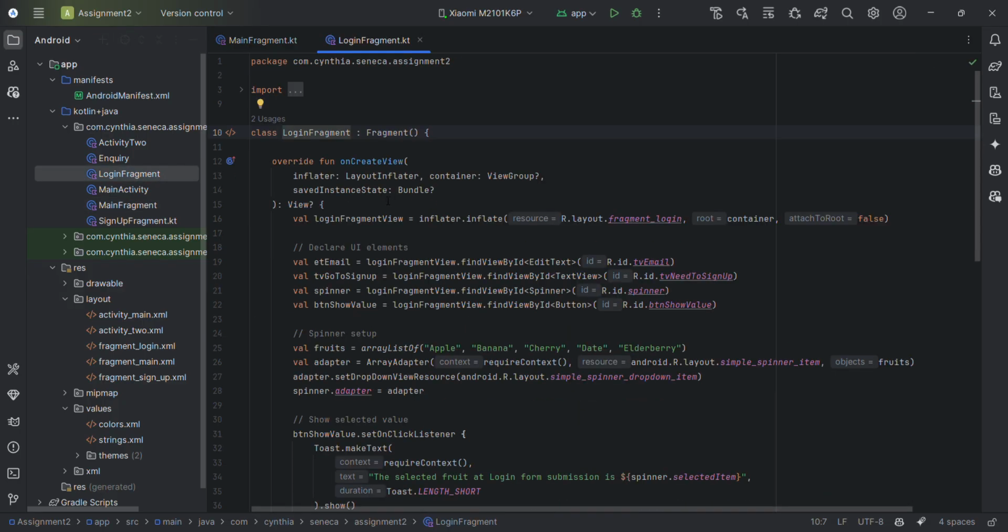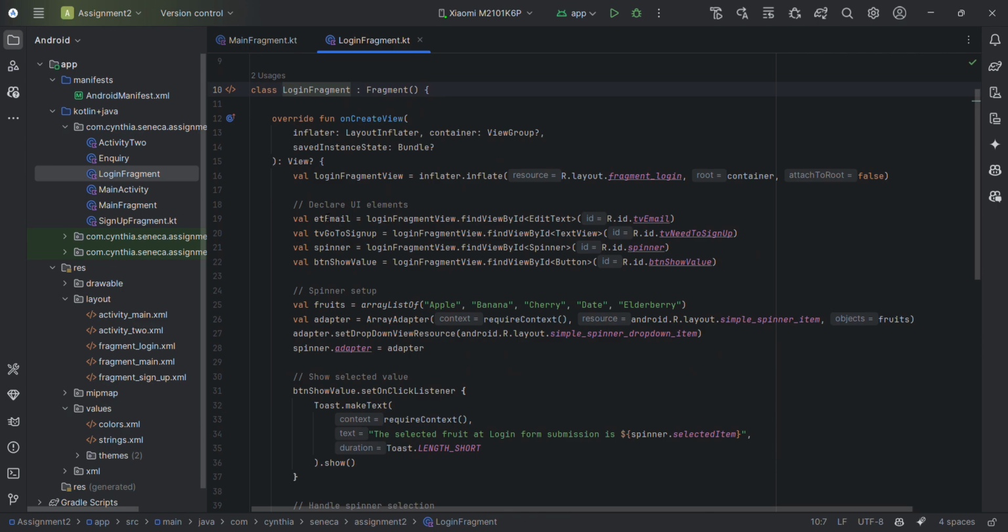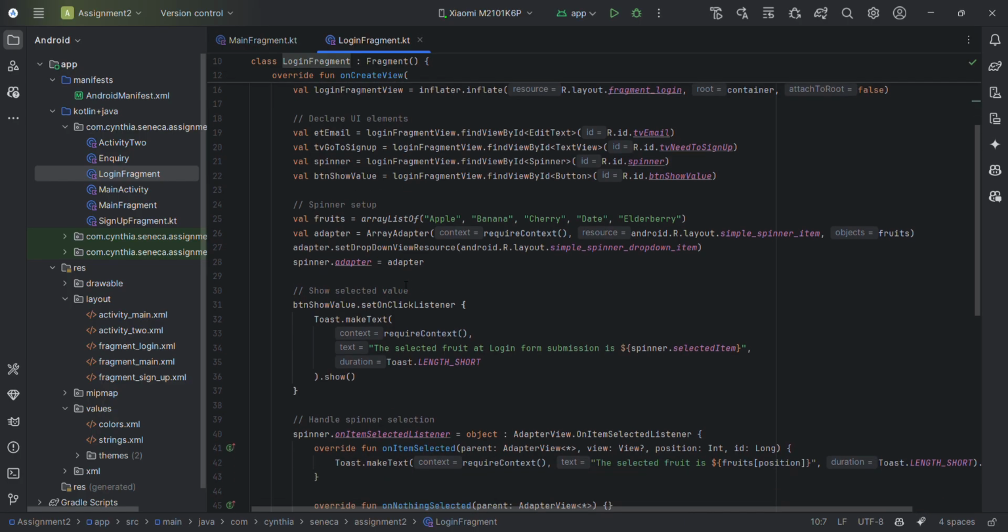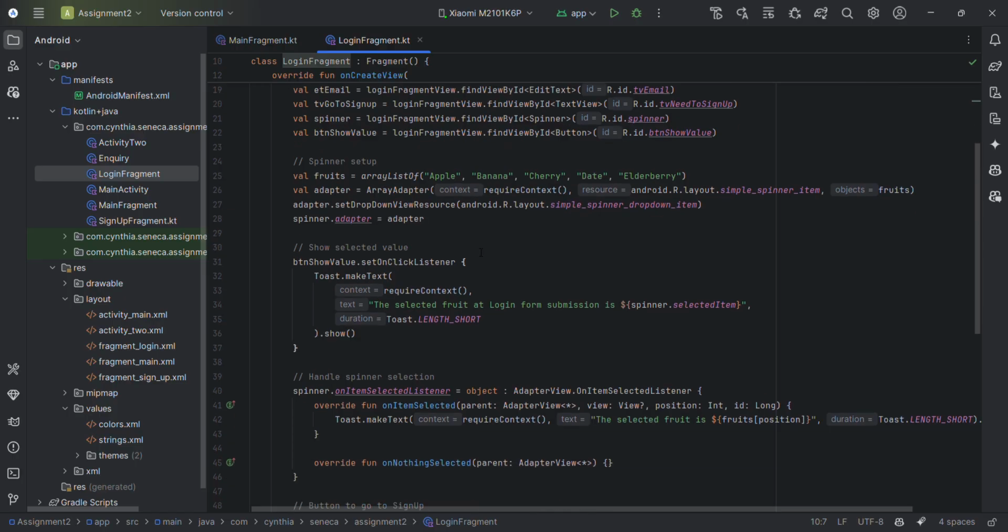For the login fragment, we have some information: email, a spinner, a button that tells you to go to sign up if you haven't signed up yet, and another button that shows the requested value. For the spinner, we use fruits to allow the user to choose the fruit he wants or likes. Then we used a toast to display the selected fruit once he chooses it on the login form.